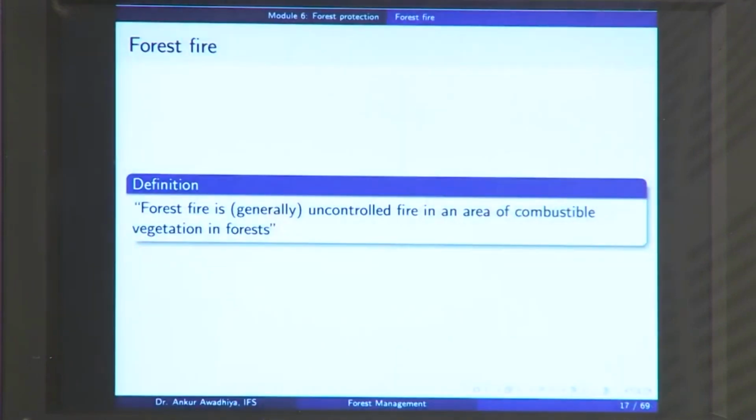So, how do you define a forest fire? A forest fire is a generally uncontrolled fire in an area of combustible vegetation in the forest. It is generally uncontrolled. At times you might be able to control it, but in general it becomes very uncontrolled, because the terrain that we work in is generally undulating, and at the same time there is such a huge amount of fuel load that is available that it becomes difficult to control the fire. So, it is a generally uncontrolled fire in an area of combustible vegetation in the forest.